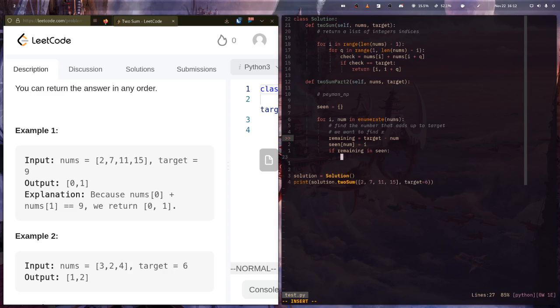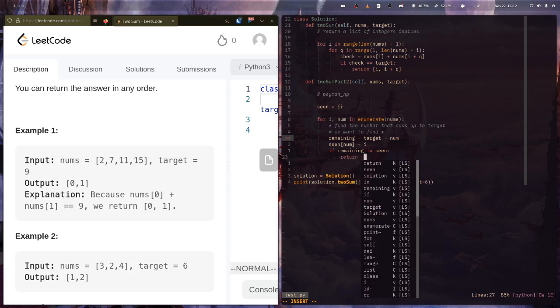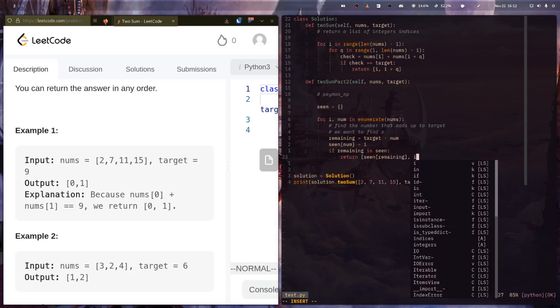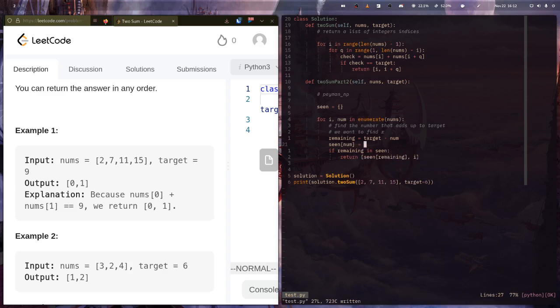So the in operator will see if any number is within a key of a dictionary. If you use it with a dictionary, it checks all the keys. Then we return the value in the remaining. So remember, for this one, we put the number as the key and the index as the value. So we just return the index in that dictionary, and then we return i. And the problem, okay, so there's a problem with putting this up here. So actually we'd want it to go else seen[num] is equal to i instead of this.